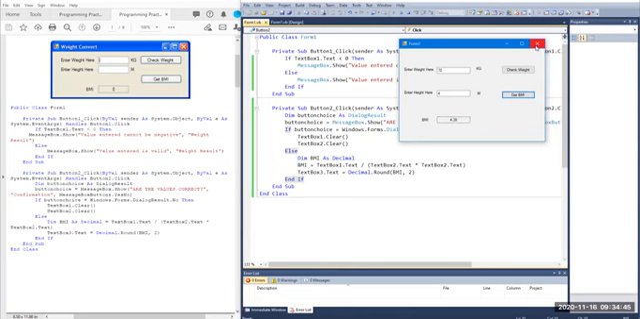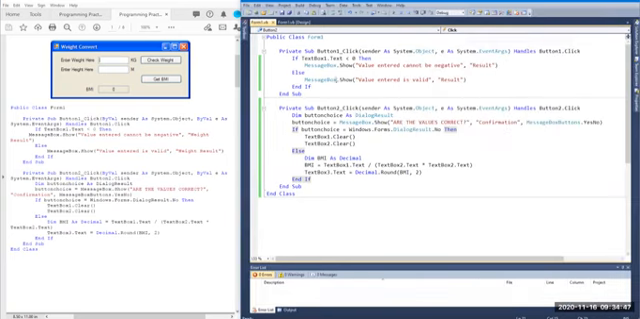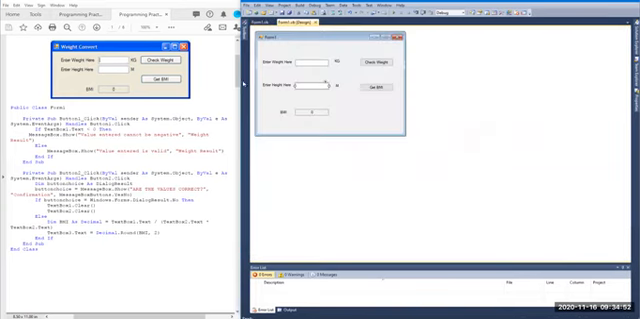So that is how this program will be executed using the Visual Basic code. Any questions?